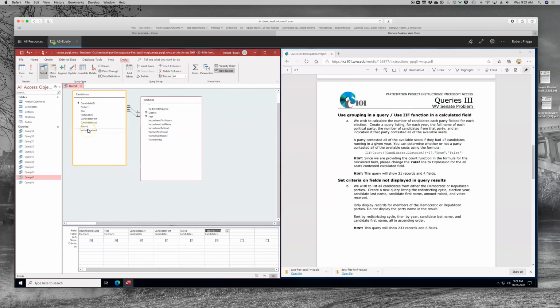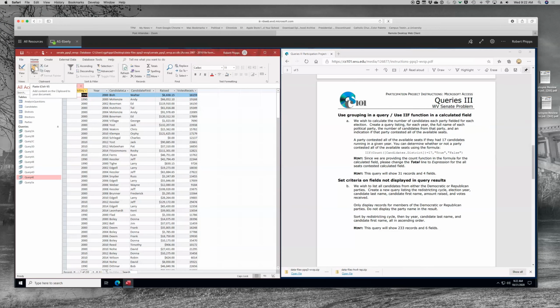So I could add the parties table and type Democratic Party or Republican Party as criteria, but since I'm not actually asked to display that, in fact, it's not desirable, I'm going to use party abbreviation, and here I'm just going to type DEM or GOP. And you notice when I tab over, it puts DEM, which is the abbreviation for the Democratic Party, and GOP, Grand Old Party, for the Republican Party in quotation marks. I believe this is going to work. So let's run it. We've got 233 records, and yes, we are in good shape. So I think we need to save query 5B.